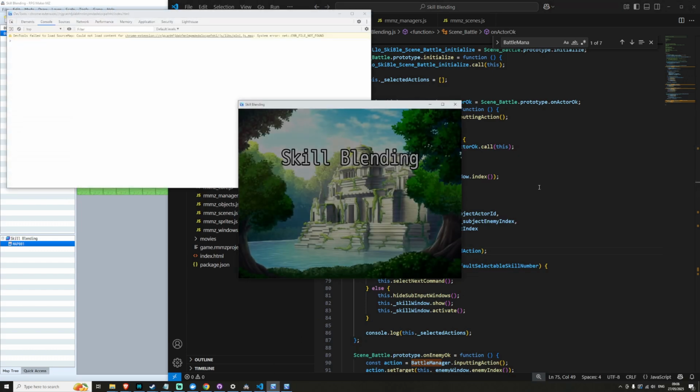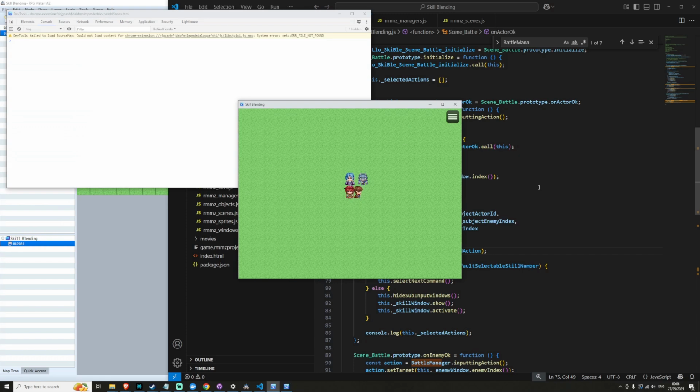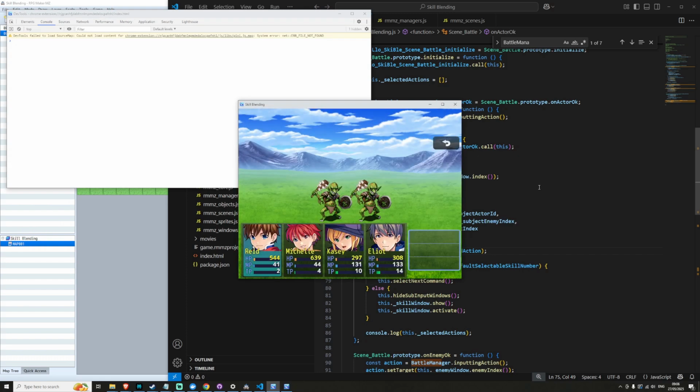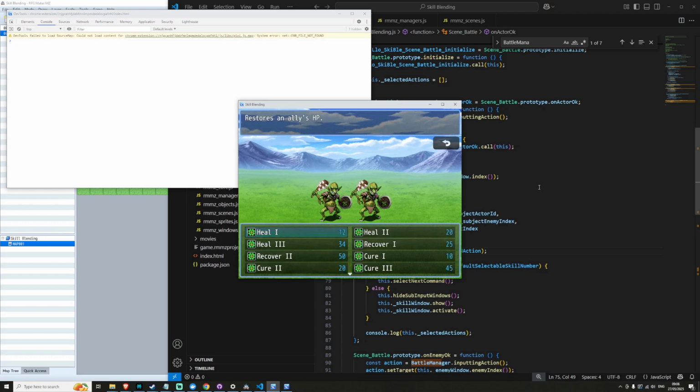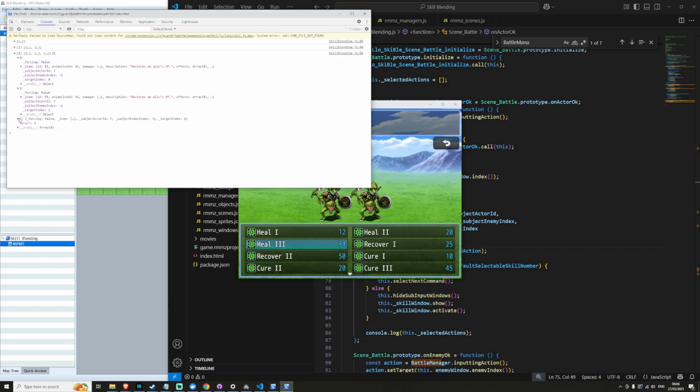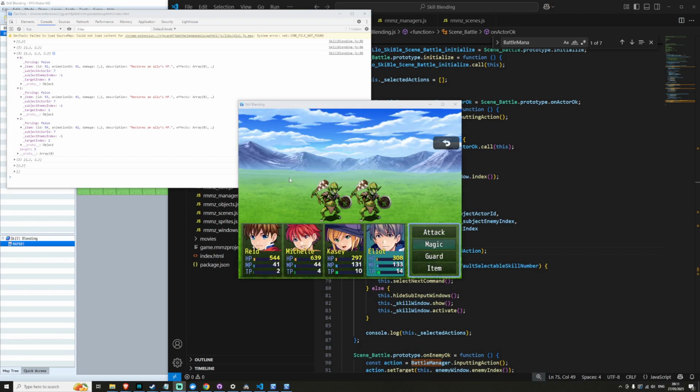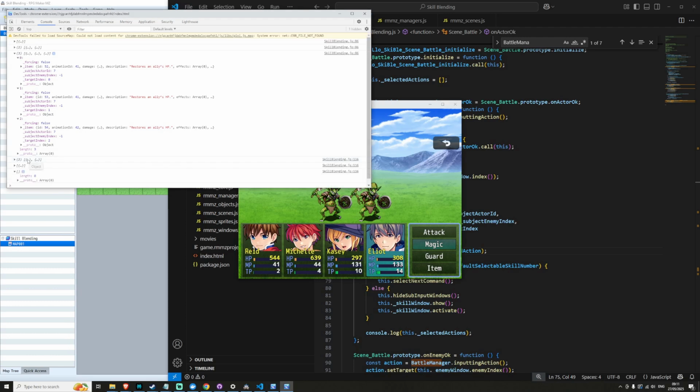So now we should see 3 different items or objects. Guard, heal on you, heal 2 on you, and heal 3 on you. ID 52, ID 53, ID 54, and 7 subject actor ID. Okay, so we have this array being built up now.